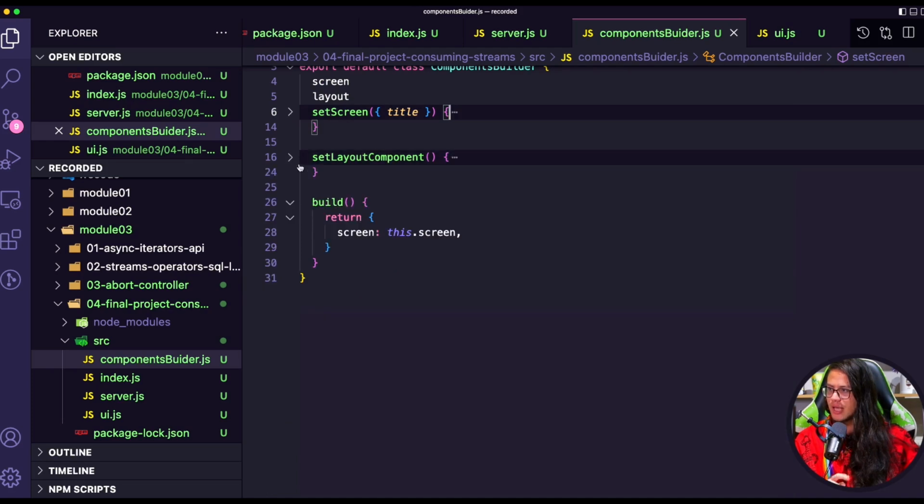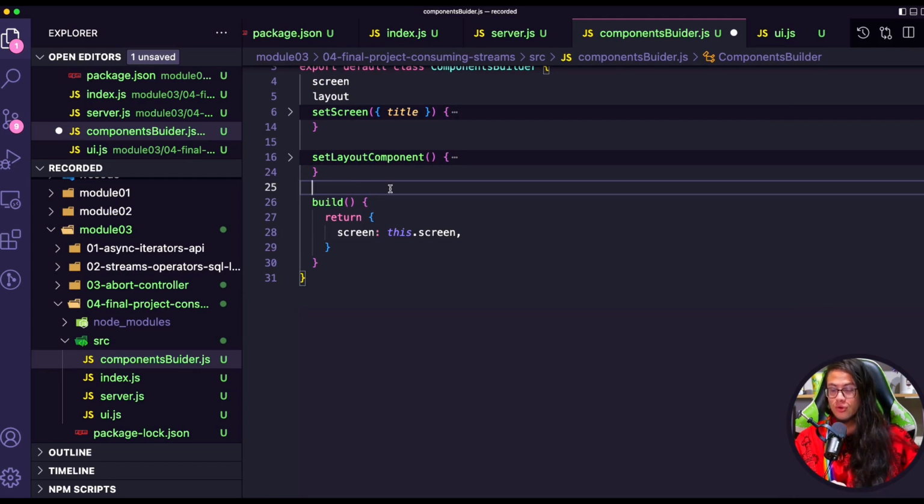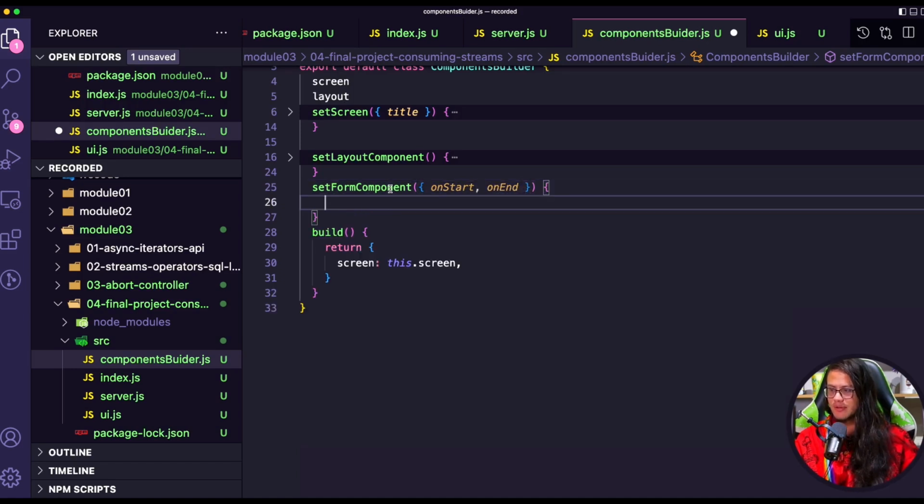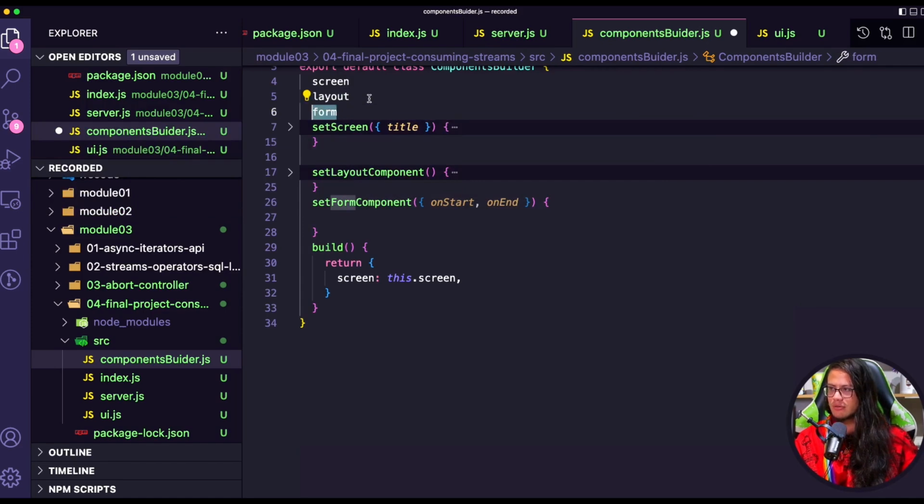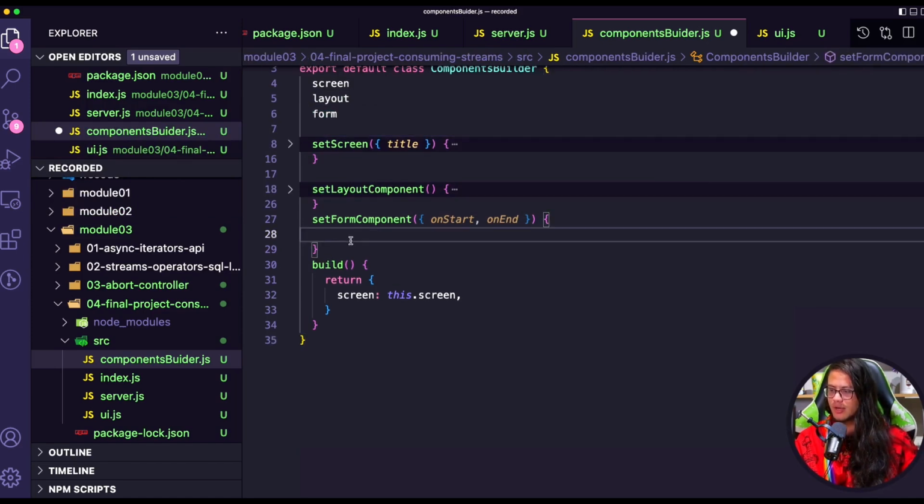All right, set screen is okay, set layout component is okay as well. And now we're gonna build our form. So our form is gonna have the buttons. We're gonna have a submit button and a cancel button. When the user clicks one, we're gonna have an event, and when clicking another, we have another event. Okay, so set form component, and we're gonna have the on start and on end functions to make this happen. Same thing, I'm gonna create a property here, and I'm gonna fill it with data. So let's create our form.